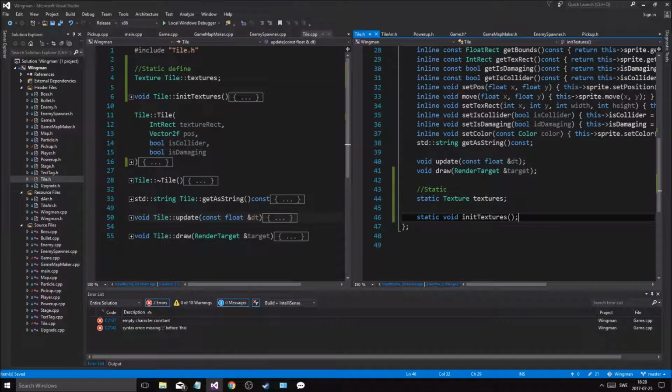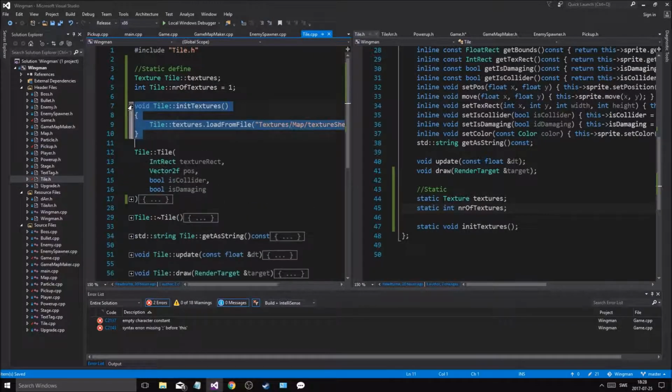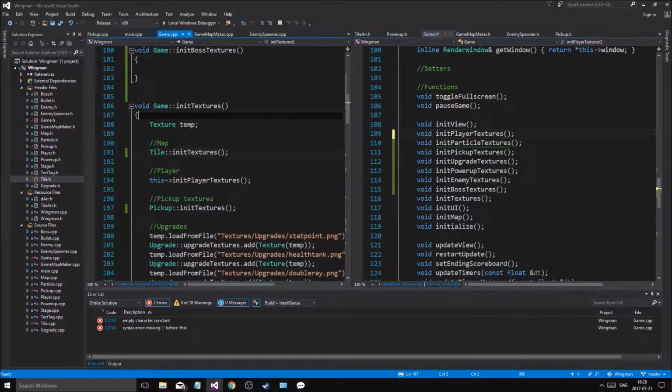If we're going to tile, we might want to make this into a number of textures. We might want to make this into a dynamic array later. Int tile number of textures equals 1. And then int textures load from file. Perfect. So that's good. So tile is finished. I removed that.